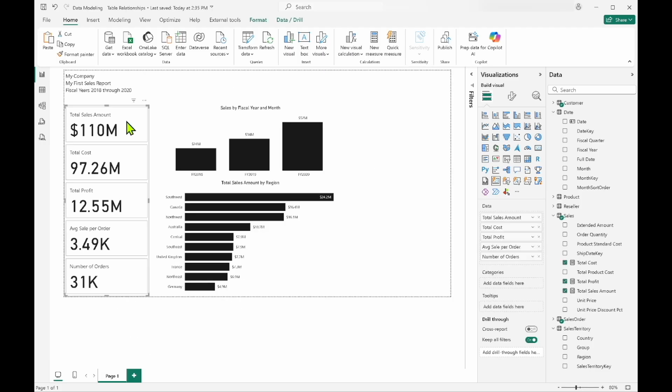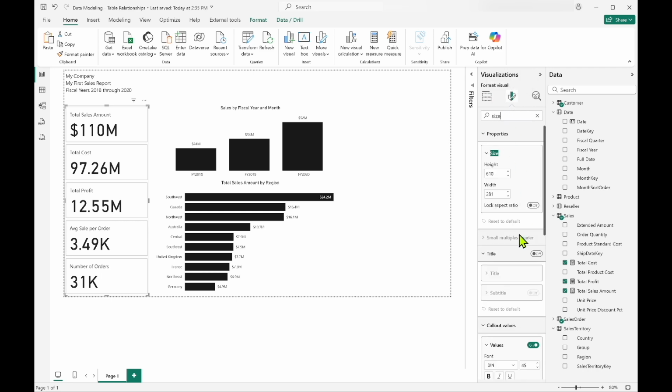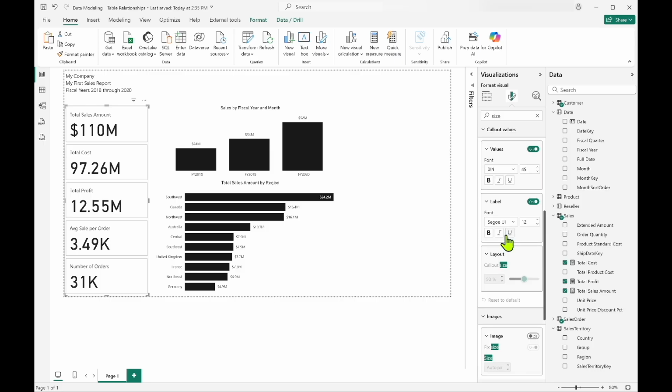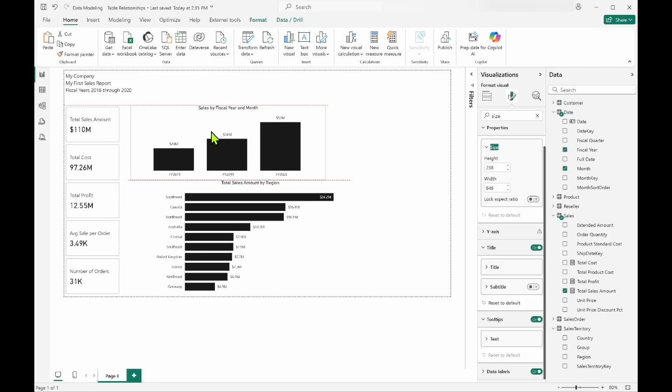And I'm going to change the font size in this card visual. I'm going to type in size. And I'm simply going to scroll down here and I see this one. Font 45, I'm going to put it to 20 and see what that looks like. I like this better. Select whatever works best for you and your audience.